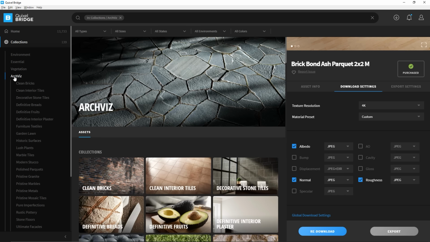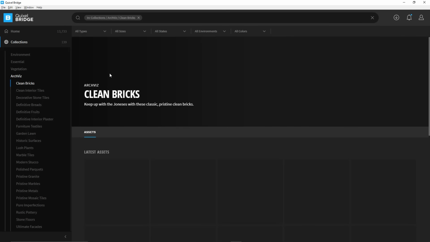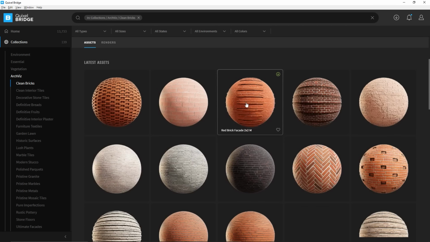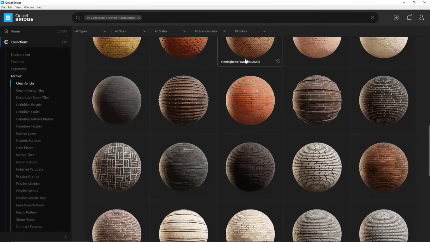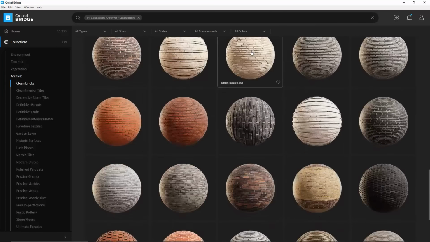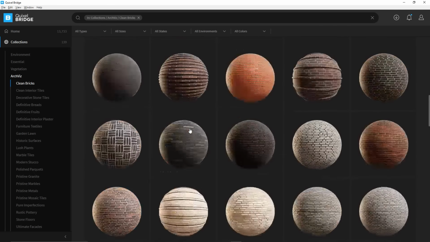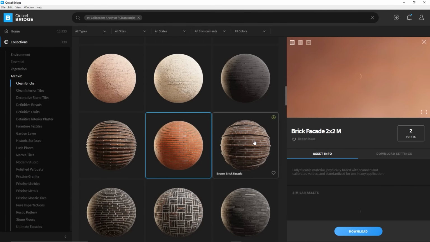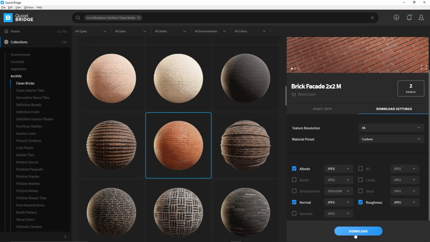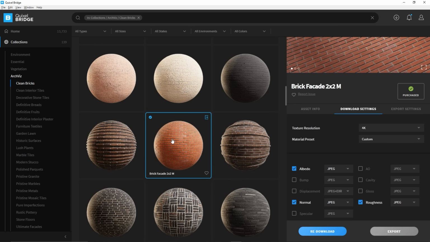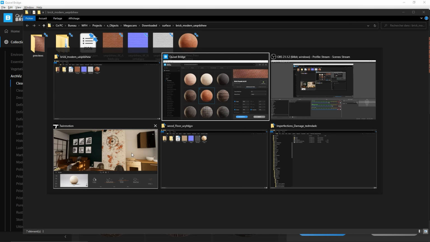So ArcViz. Let's close this tab on the right. Clean bricks. Here we have plenty of different kinds of bricks. Which one can be used? Maybe this one. Let's see if we have something. This one looks great also. Yeah, I'm just going to stick with my first choice over here. Download setting, 4K, normal roughness, download. Let's go to files, copy this, back to Twinmotion.